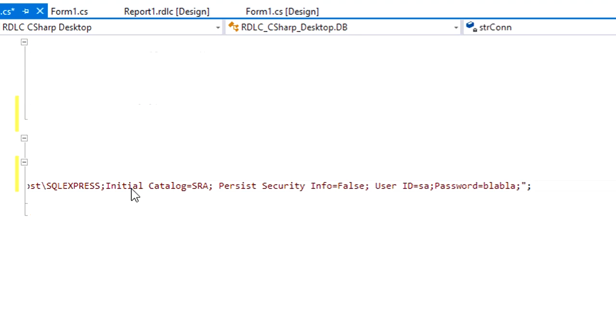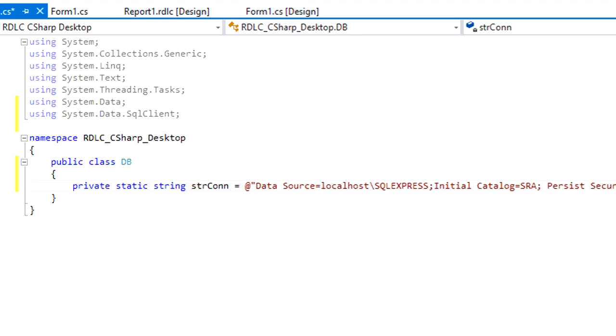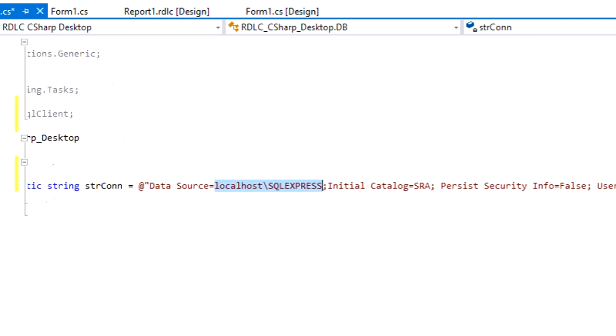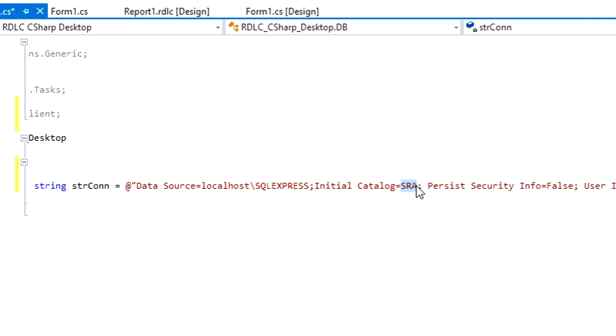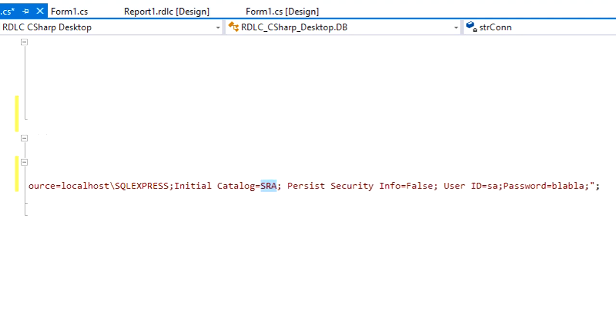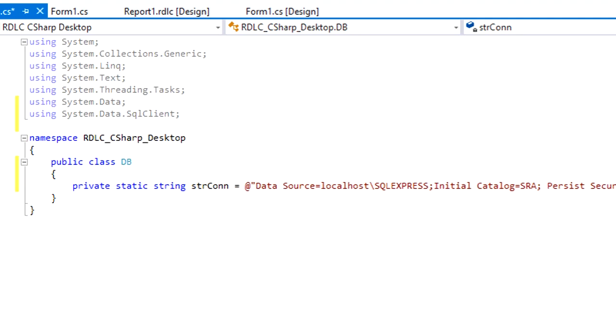I'm copying a connection string named strconn. This is the data source, which is database server name. This is database name. And these are user and password to login. Adjust it into your own setting to try.